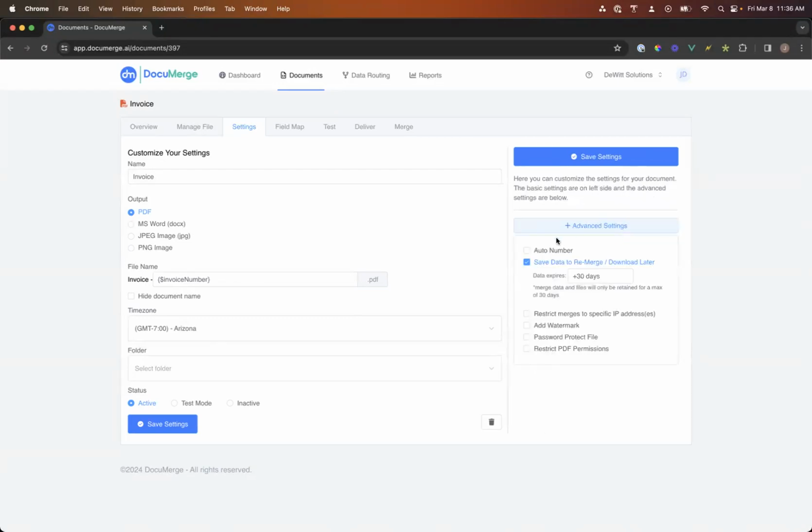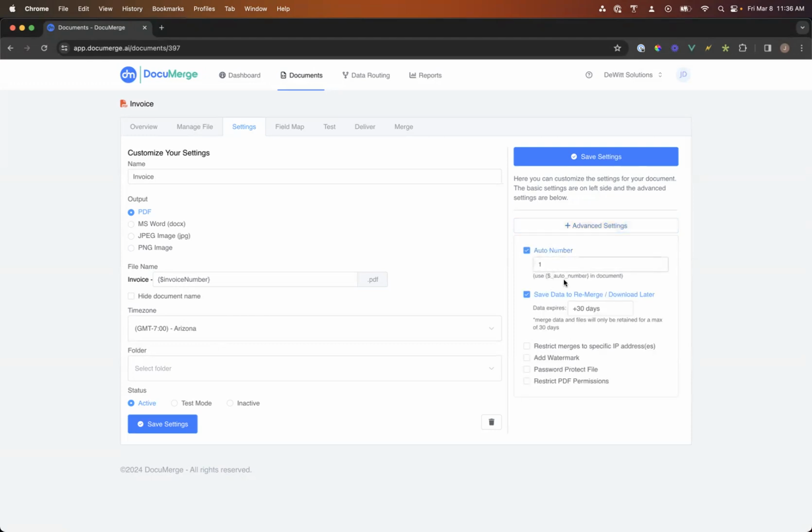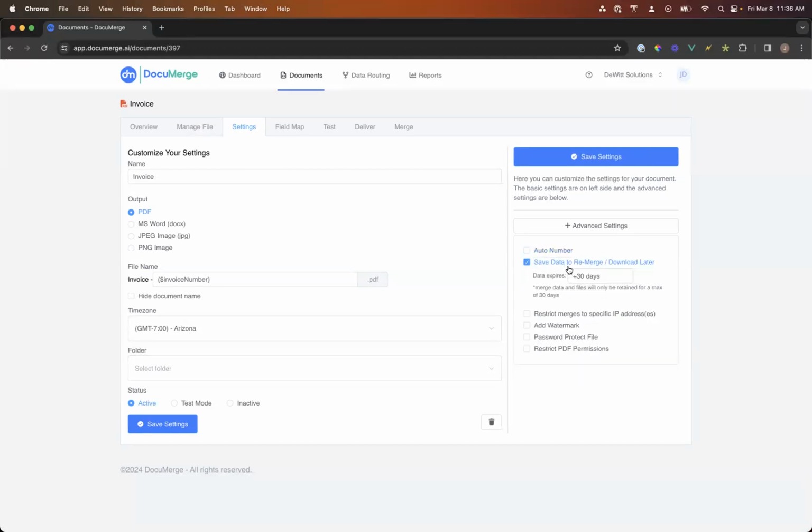In the advanced settings, you can use an auto number, which allows you to inject an incrementing number. You can choose to save this data and download it for later. You can specify how long this data will be held for. The max amount of time is 30 days, which will allow you to retain the data. But if you need to get rid of sensitive data sooner than that, you can shorten this to a minimum of an hour after it's received by DocuMerge.